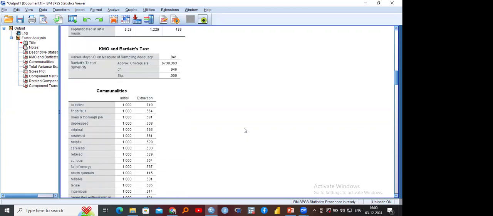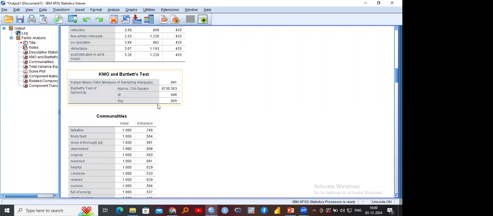Coming to the next, that is the KMO and Bartlett's test. First of all, let us see Bartlett's test. What is the p-value here? 0.000. What are we going to do? Who is going to interpret this for me? अभी पढ़ाया है just 2 मिनट पहले, 4 मिनट पहले.